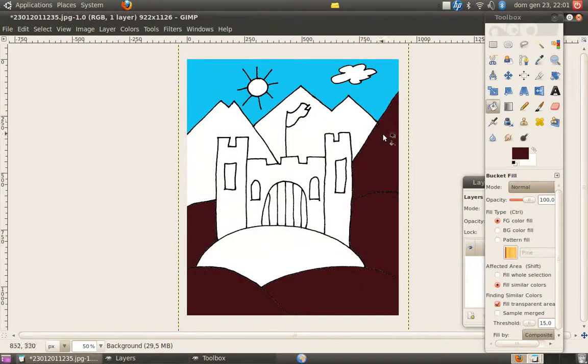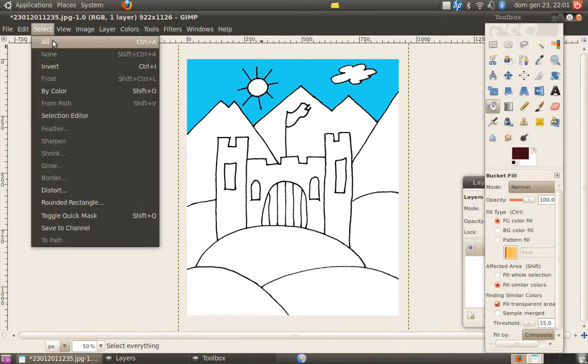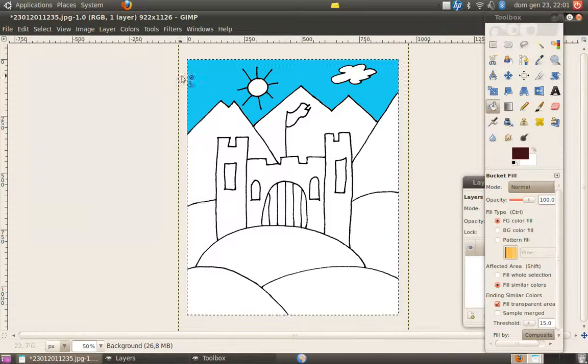Okay, so what happened here? The problem is that if I click on this zone, it colors all the rest of those areas, because in these points there is no perfect congruence between the line and the border of the drawing. So what I can do is undo the color, Ctrl Z, and now I'll select the whole drawing, select all. You can do it also with Ctrl A. As you can see, now the selection is on the whole drawing.